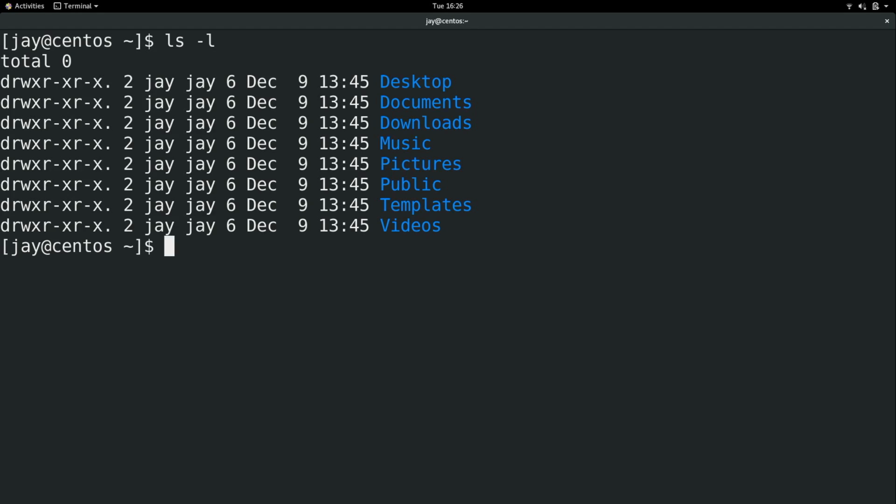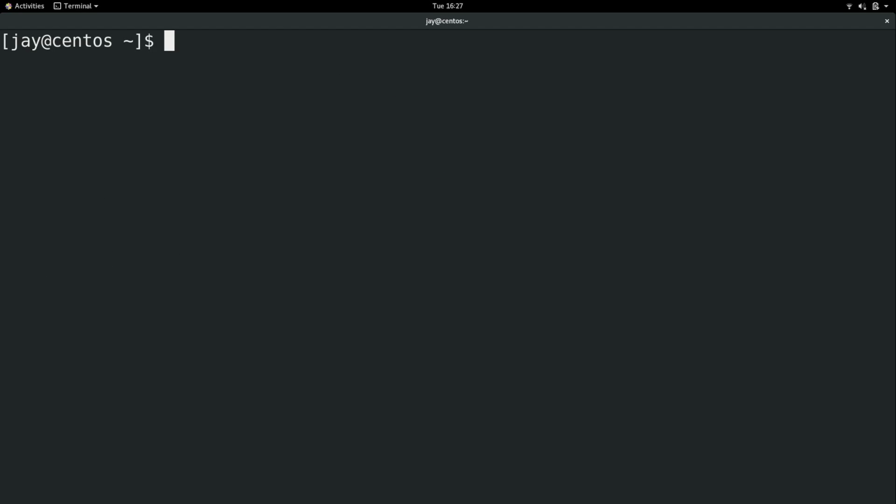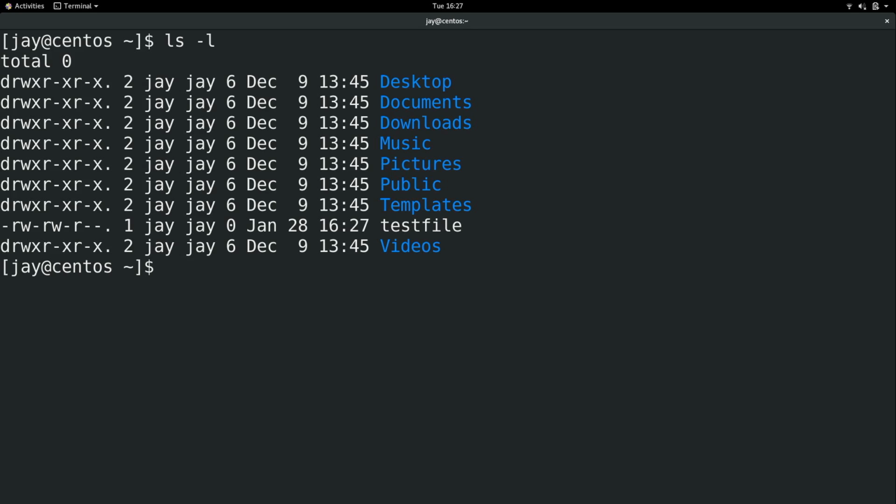In a future video, I'm going to show you how to edit text files. But right now, I'm going to create a file to show you how easy it is to do that. So I could simply just use the touch command and then give it a file name. What do you think is going to happen? So I'll press enter. Then I'll do ls -l. You can see the test file that I just created right here. That's essentially what the touch command does. It will create a file if it doesn't already exist.